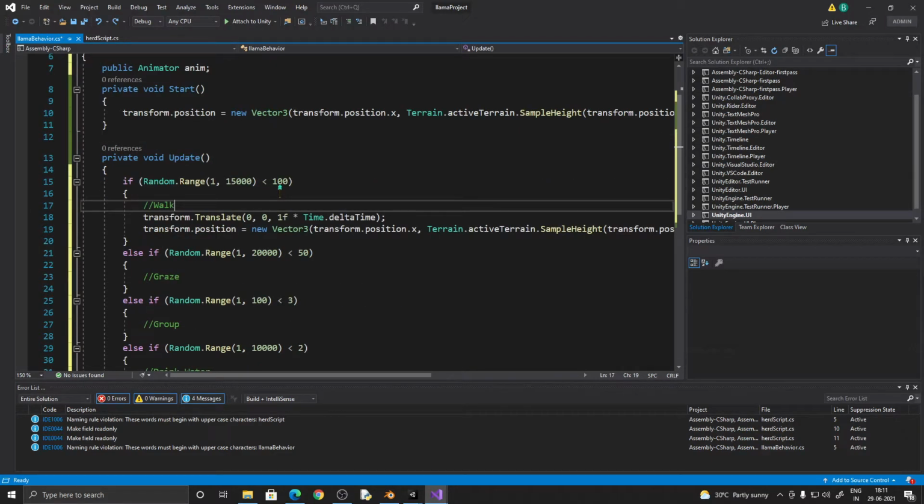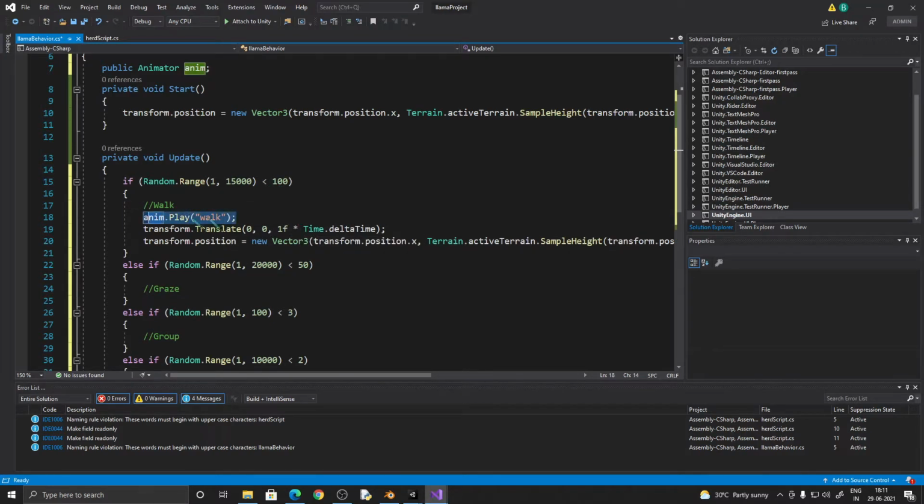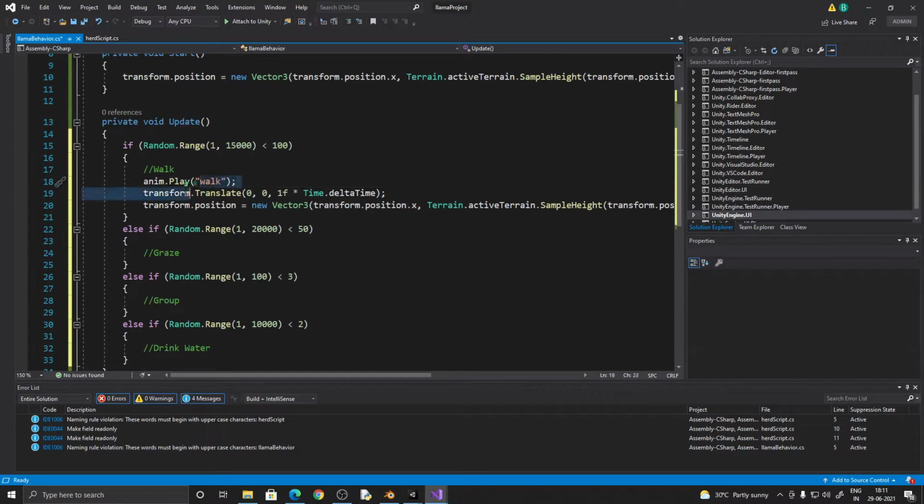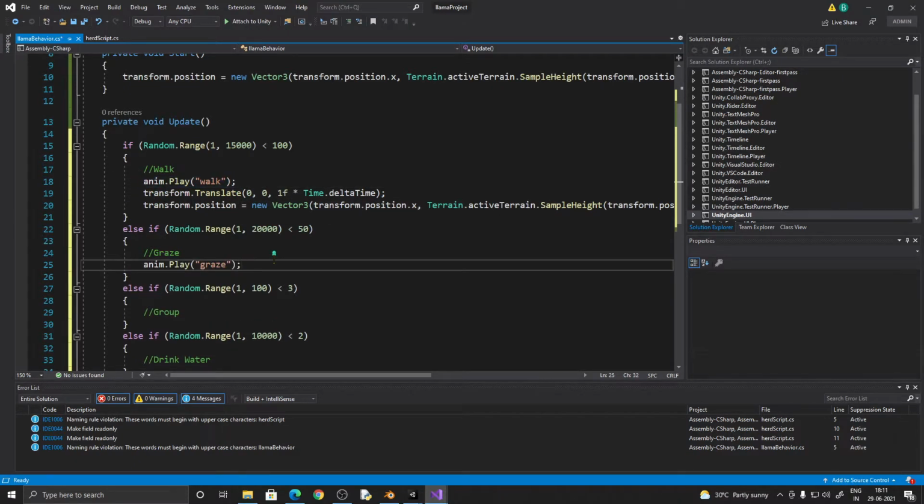So we can just go to the walk block and play the animation like this. And the same can be done for the graze block too. So these two are fairly easy, but we'll have to handle situations that occur when animations are playing. So if the llama is walking, we don't want the llama to suddenly graze in the middle of walking. So in order to handle such situations, we'll have to use some Boolean variables. So we'll head back to Unity and handle these cases.